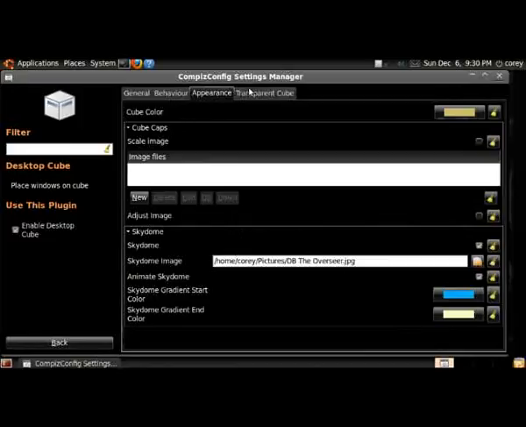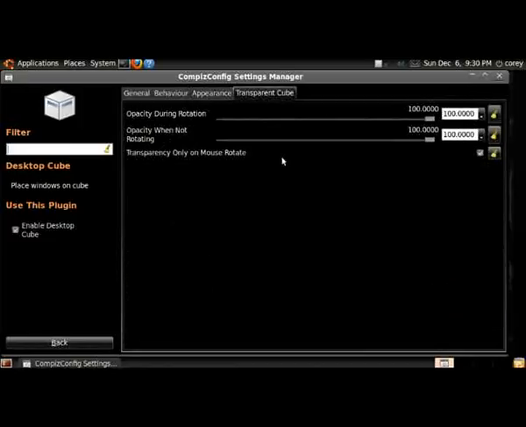Go over to Transparent Cube and select the opacity of when the cube is rotating to 35%. You can change it, mess around with it, but I like 35%. This is going to create like a reflective effect when we have our backgrounds. So we're done with the cube.